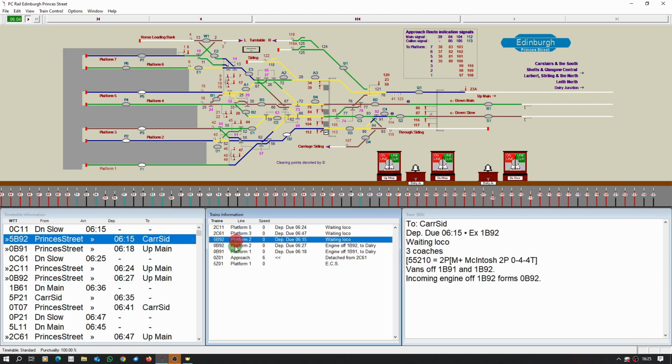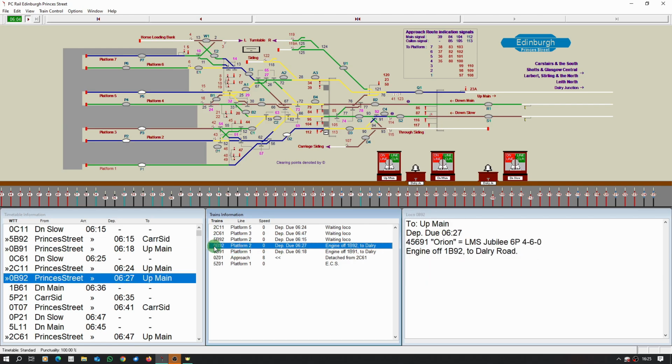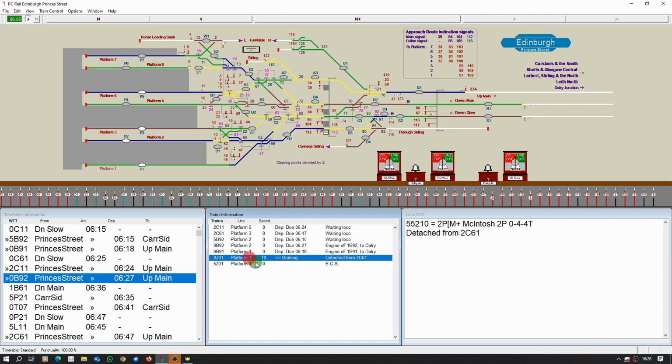I have done silly things here. I have forgot to uncouple that loco once. Left him on his train. Of course, when I try to couple the other train, it won't let me do that. And the reason is the PC Rail heritage simulations, you can't have a loco at each end of the train, so you have to uncouple one before you can couple the other. It's just one of the limitations. Right, he is now in platform 1, so we can get the signal back.